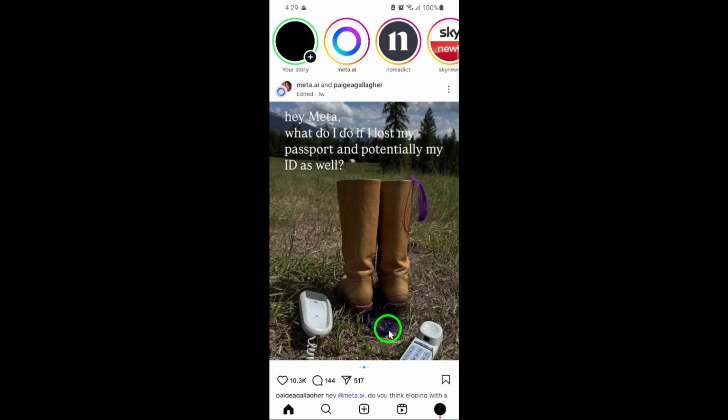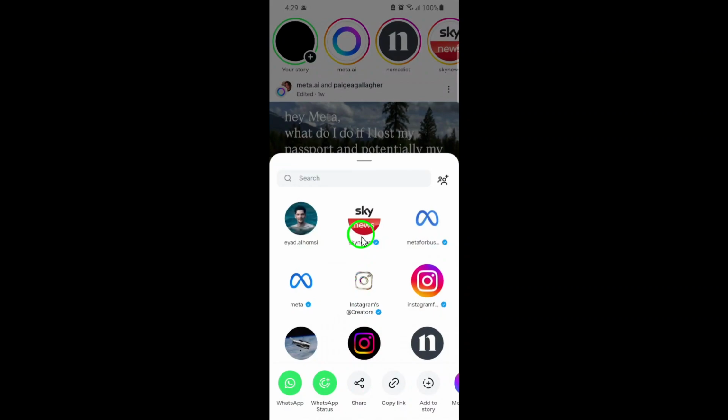When you've found the post, look just below it for a small paper plane icon. This is the Share button. Tap on that paper plane icon. A menu will pop up at the bottom of your screen, showing you several sharing options. From this menu, tap on Add to your story.